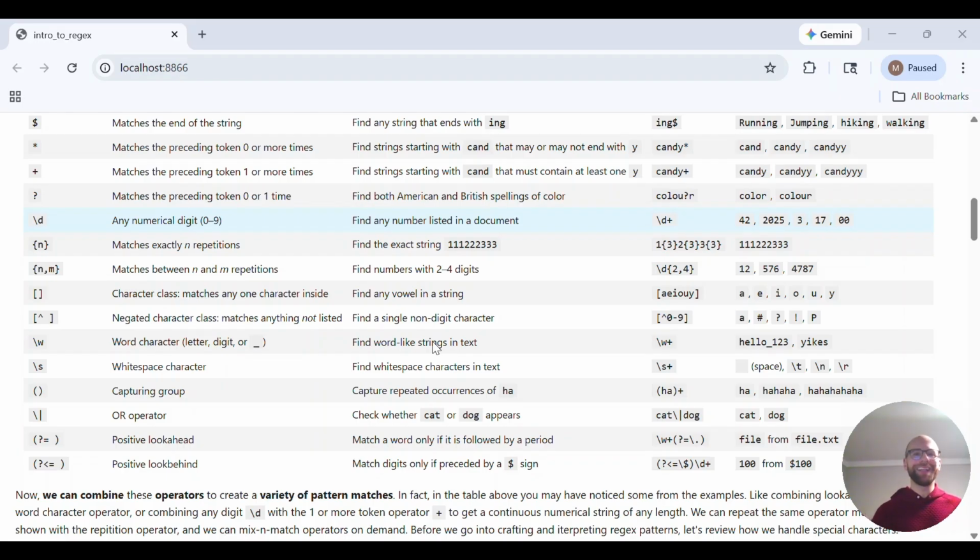The next one that comes in handy is the word character. Say you want to match any letter, any digit, or an underscore. You just put the slash and then a W. This will let you match any word-like string in a text. So this will match hello_world if you have an underscore in it, or hello. It will not match hello world if there is a space between them. And it will match, yikes, 976, anything you can think of like that.